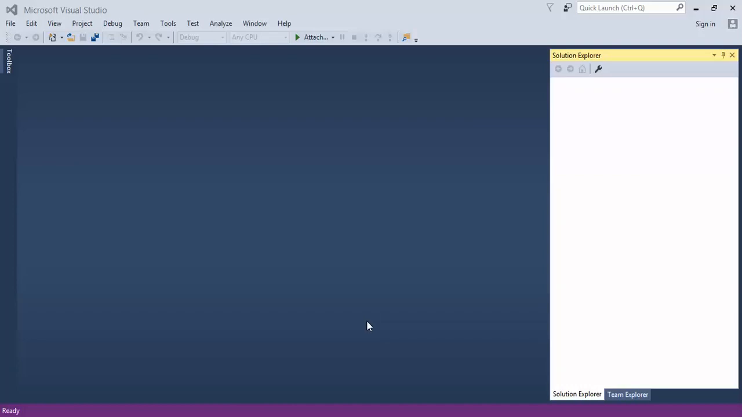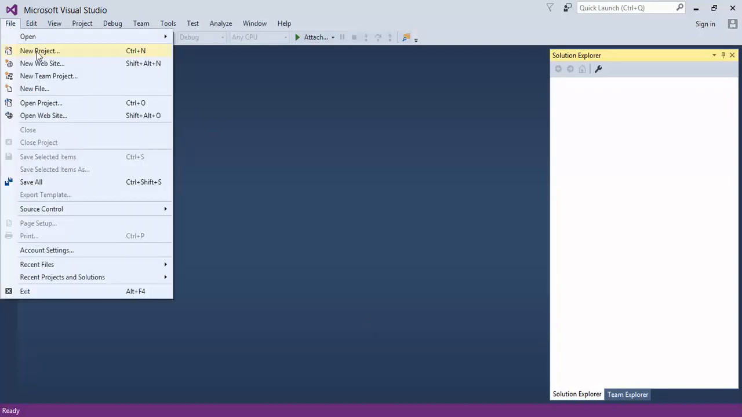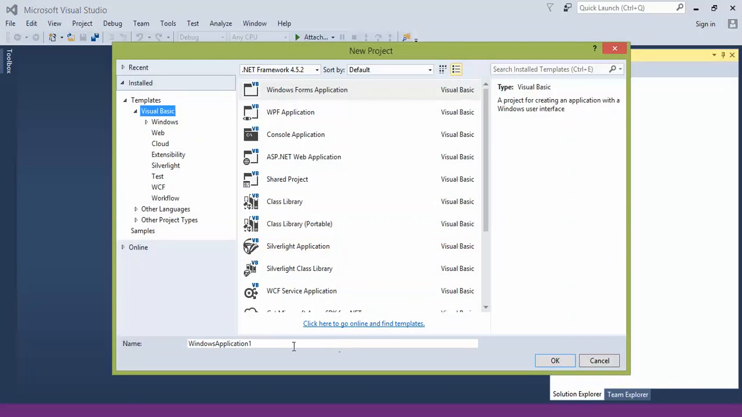Saving a Visual Basic project in Visual Studio 2015. So first, what we need to do is create a project. So I'm going to go up here into File. I've got my layout set for Visual Basic. New project. I'm going to call this Invoice Total.